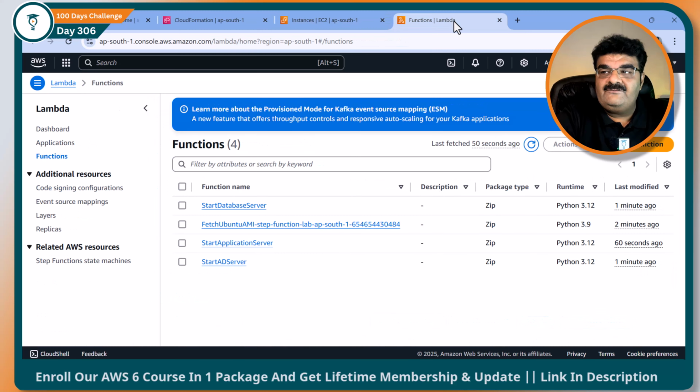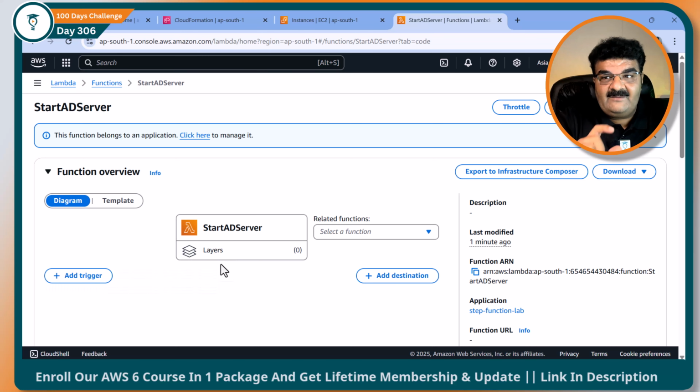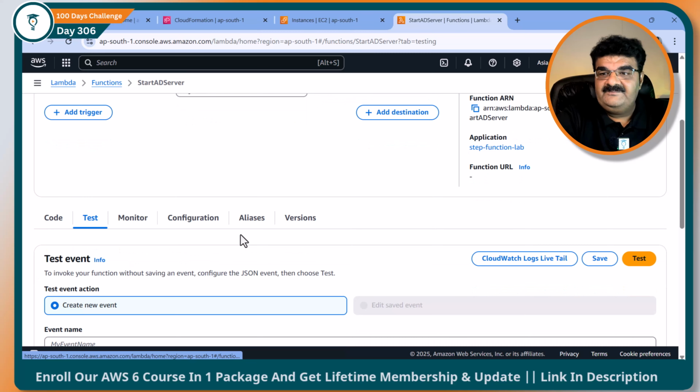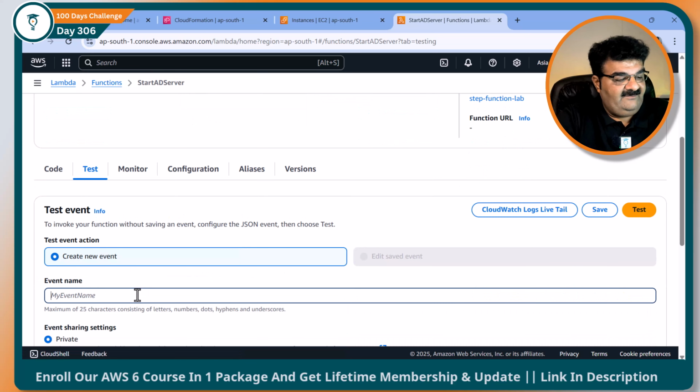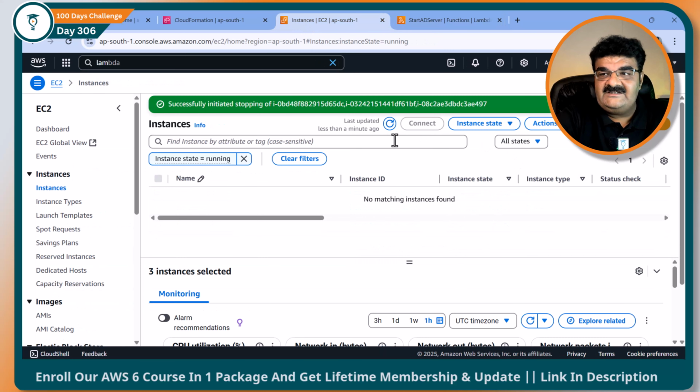Going to the function, here I have the start AD server function. Now, what is happening if I trigger this function? We want to test this. So going to the test, here giving a test name, let's set that test. Now let's go to the EC2 again. Let's verify the status. What is the current status?